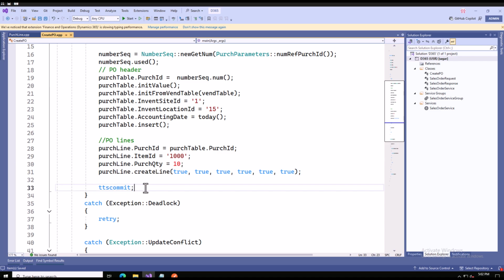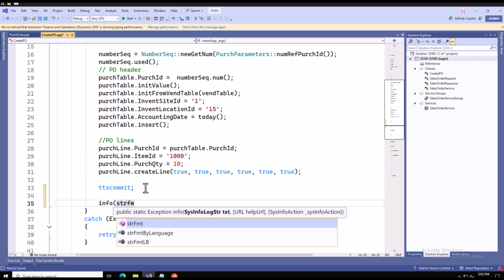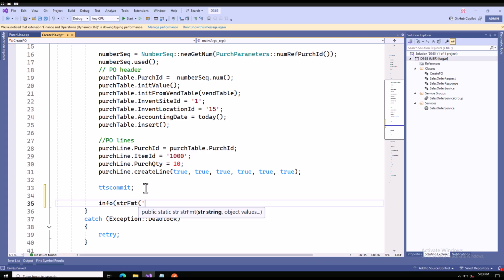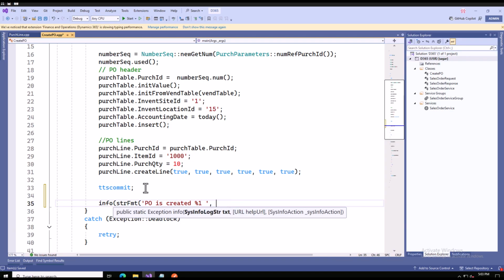once my header and line is committed, so then I should display my purchase order header, right? Like this is the purchase order that gets created. So for that I will use my info strfmt. I will say PO is created, and here I can give the number of PO, and then I can say my PurchTable dot Purch ID, and I can close this, and let me do a build and we'll see how it goes.